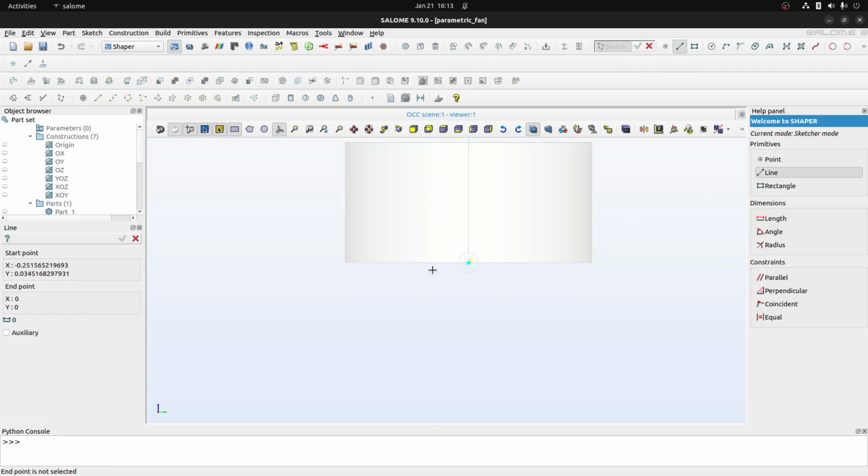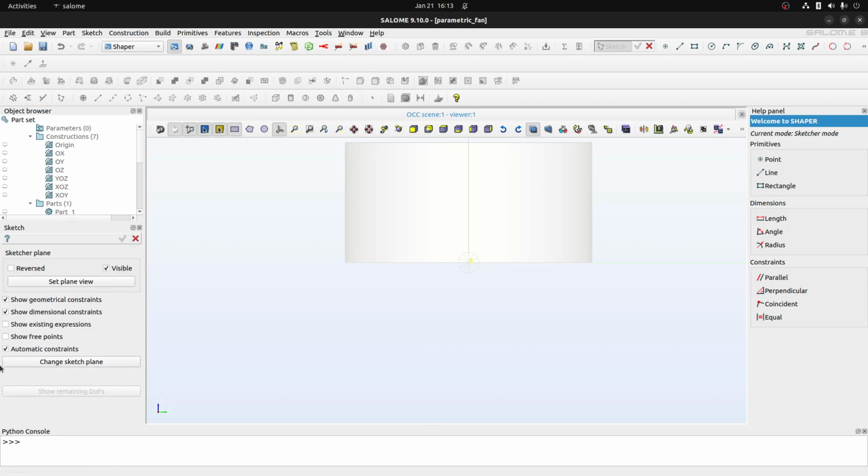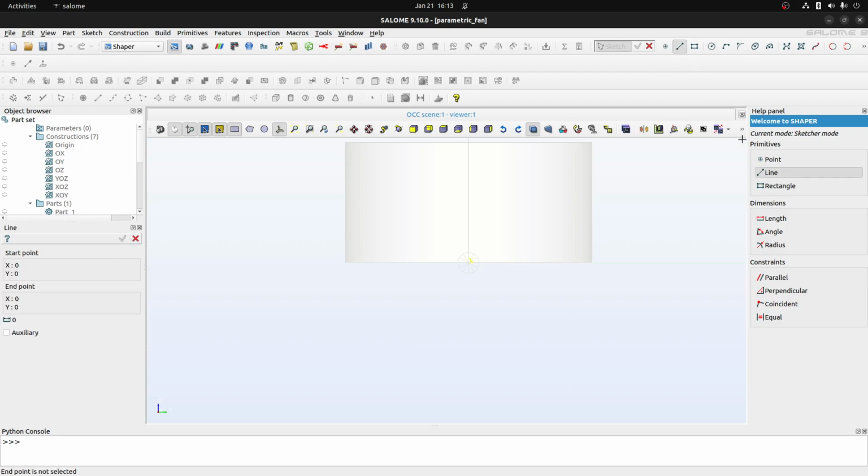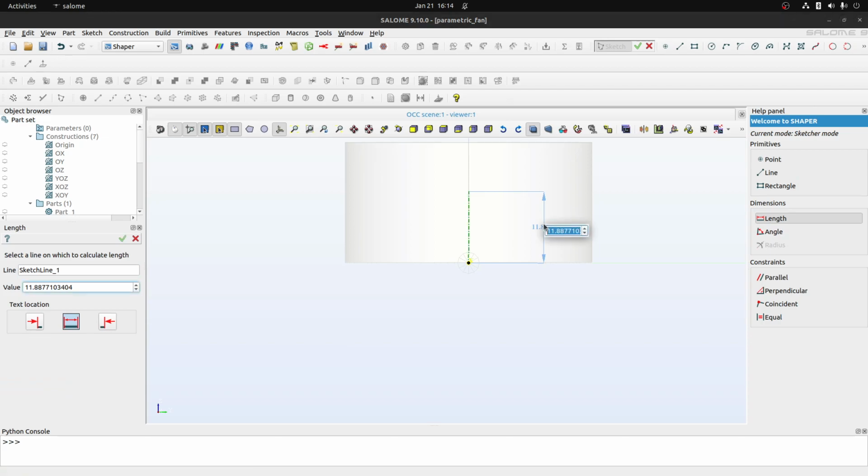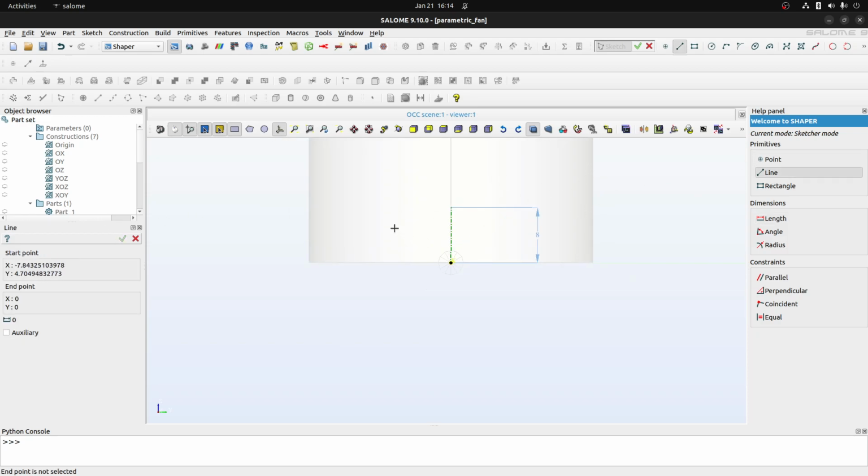Select a line. Before that, I want to turn off the automatic constraints, because at least I sometimes have a problem when it snaps to some constraint and I don't know what it is, and it breaks the constraint that I'm actually trying to put on. So I'm going to turn that off. We will also define the length right now. It's a completely arbitrary length for now, but we can change that later on. It doesn't matter for now.